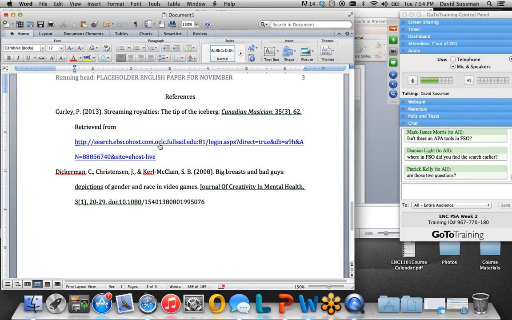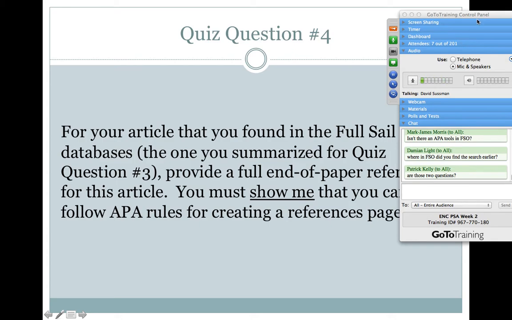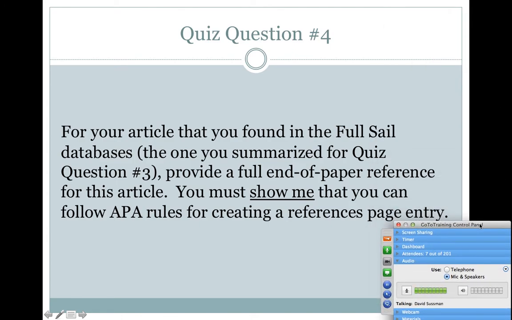When I created these entries for the references page, remember those articles that I found? I want you to do that with the article that you found. That's what the question is. For that article you found, give me a full end-of-the-paper references entry, and follow all those rules.